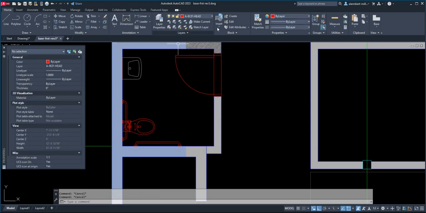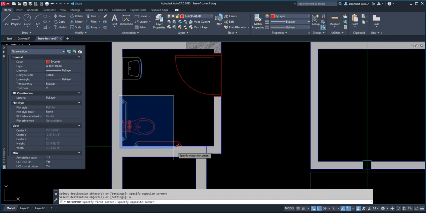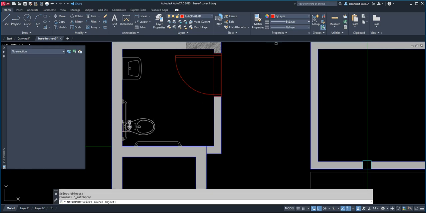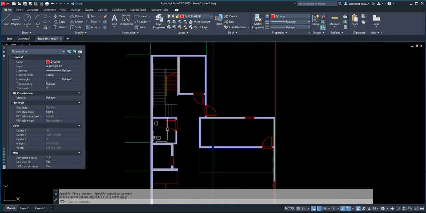Okay. So we're going to simply select the match property this. There is a line there, and then we're going to type W to select window and select that whole thing. This one won't change color because it's a block. Okay, so you have to explode that first, right? And then you can change property by selecting all of those. There you go. So you can do it that way too.